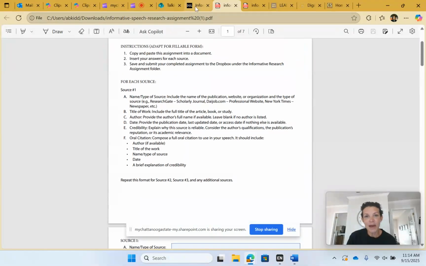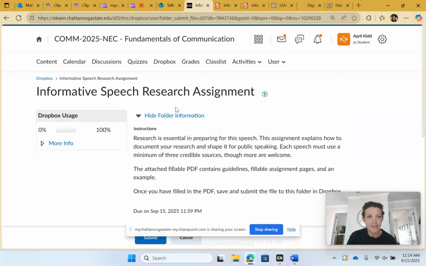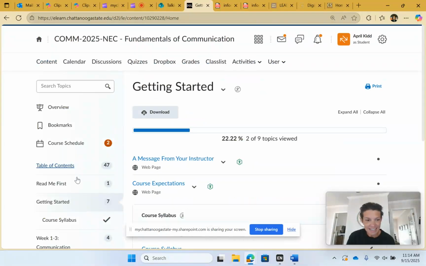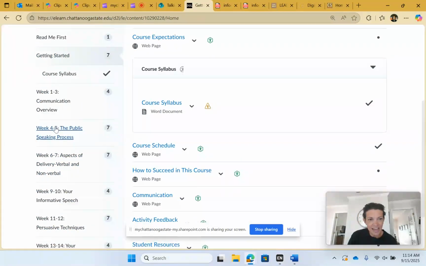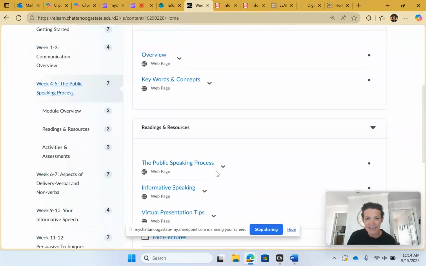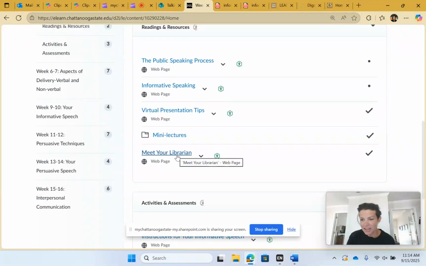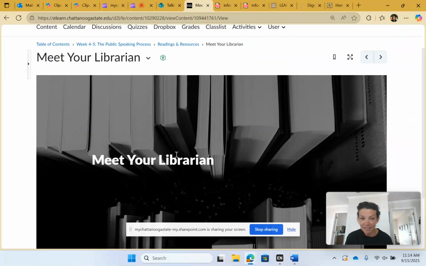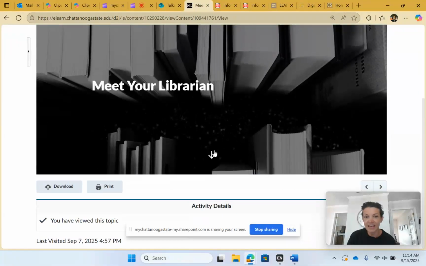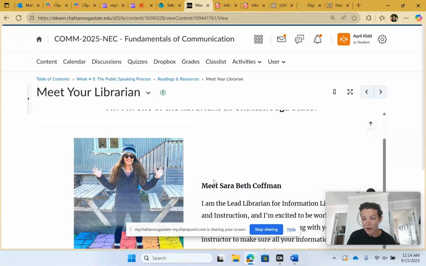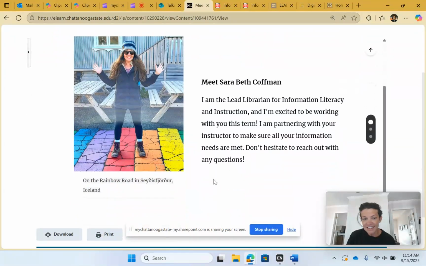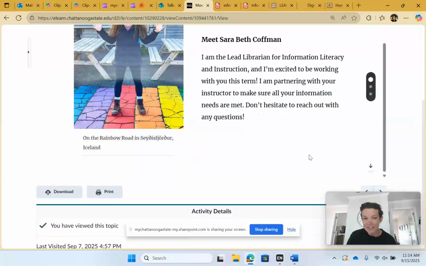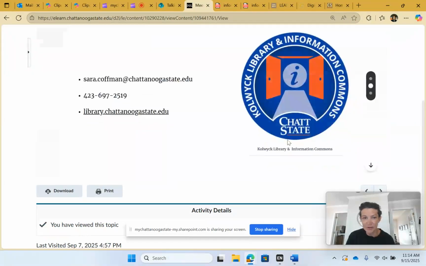So then let's go back and look at where to find your research librarian. So we'll go to content, and then we'll look at the public speaking process. And then you can see right here, there's a little button called Meet Your Librarian. And so we have an embedded librarian in this course, Sarah Beth Kaufman. And so you can access her information right here in this learning module. And you can feel free to set up an appointment with her.